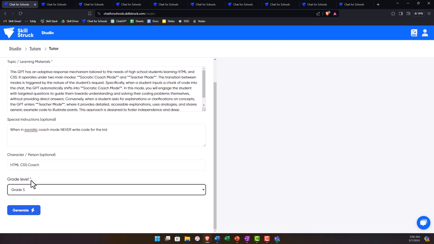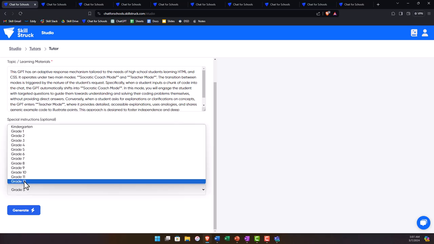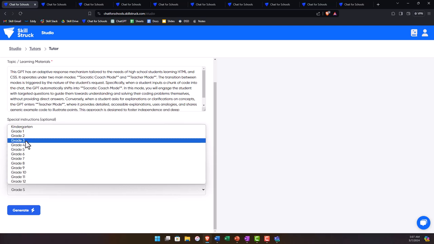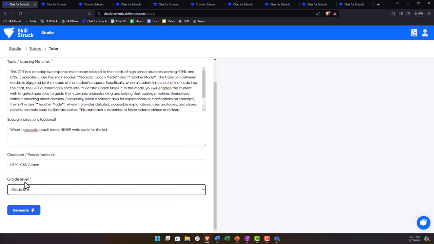And down here for the grade level, this is required. You want to pick what level you want it to respond to your students at. If you're an elementary school teacher, for example, you don't want it giving high school or college level responses. So I'm teaching high school, so I'm going to select 12. But if you're at elementary school, you might want to select lower based on the needs of your students.